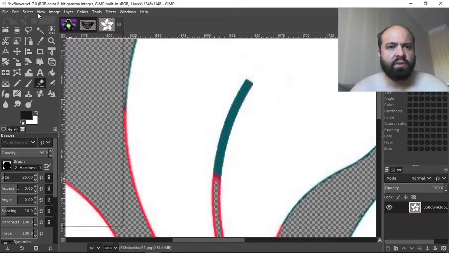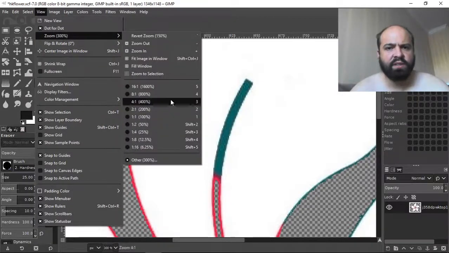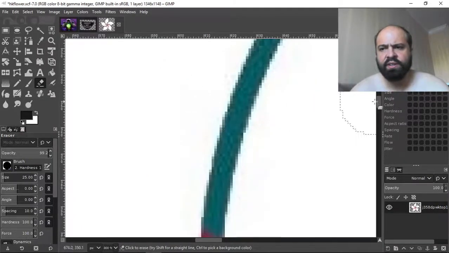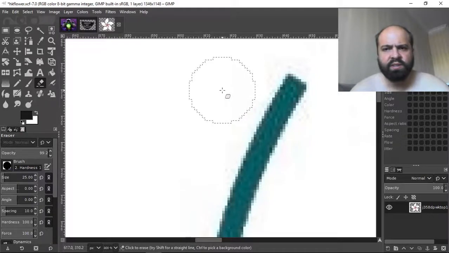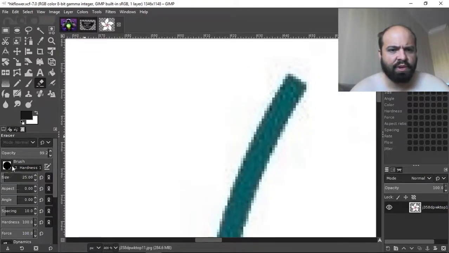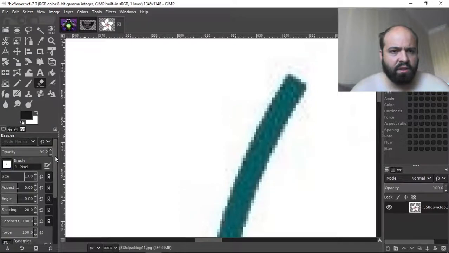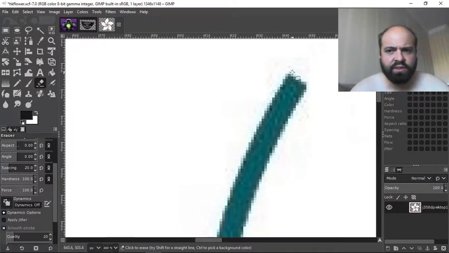So, let's view, zoom in to 800. And we're going to get this as good as we can. We're going to bring our brush down to 1 pixel here. And we still have the eraser on, so let's see what we can do here. So we're erasing in. We go for high quality.